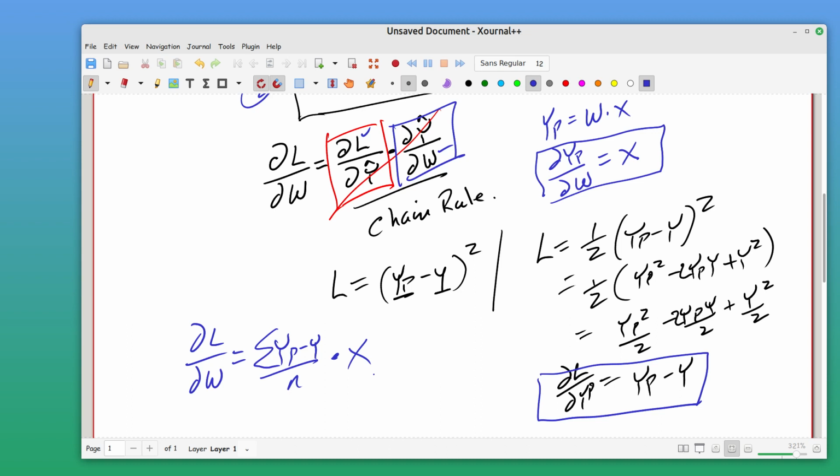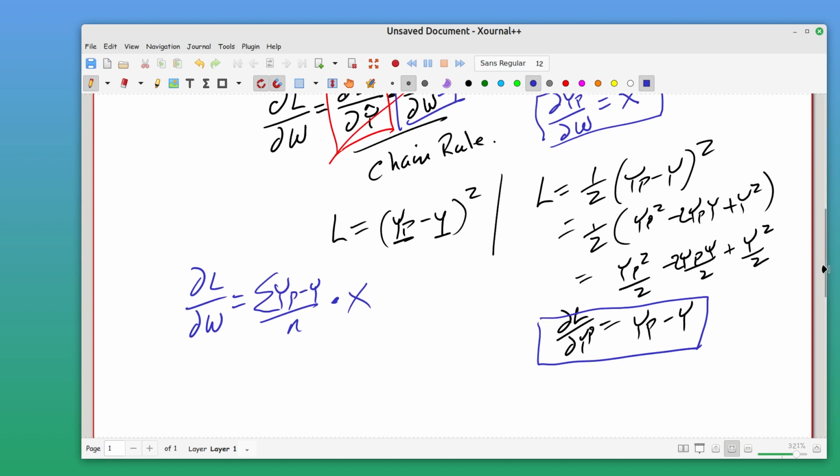So what exactly are we measuring here? We want to know what kind of tiny change in W will give us a better loss, or a loss that goes closer down to zero. And basically that's all we're doing.